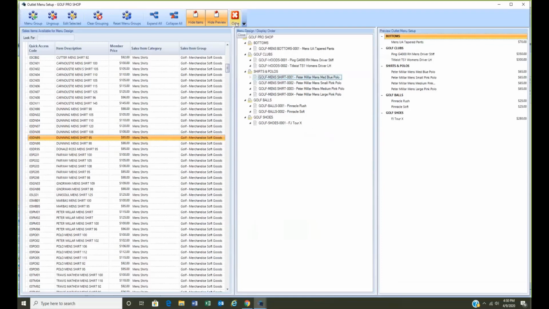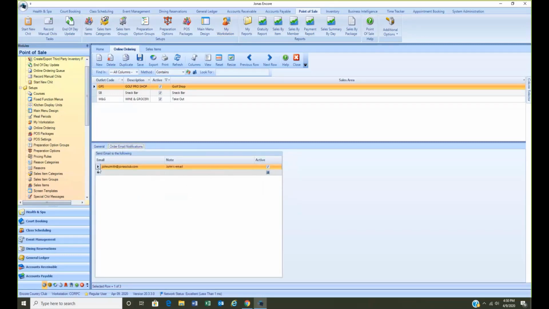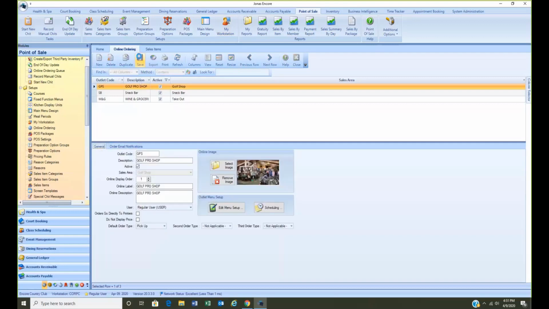Once you have your menu built, you just click Close. And lastly, we can look at the order email notifications. This is used if you want any staff members to receive an email notification so that they're aware that an online order has come through. To set this up, you simply put the staff member's email and then a note. In this case, I just said that this is John's email. Once we have those details in, we just click Save.